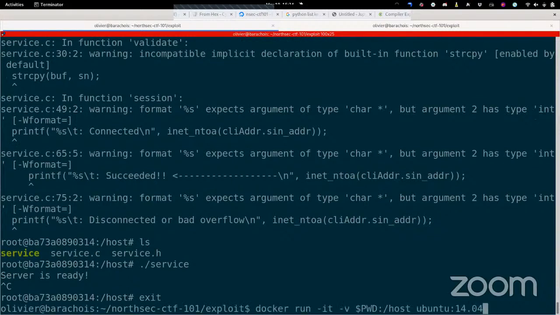Ben, je vais le mapper, le port. Parce que si. Ah, mais quoi? Vu que ça fait le même binaire.